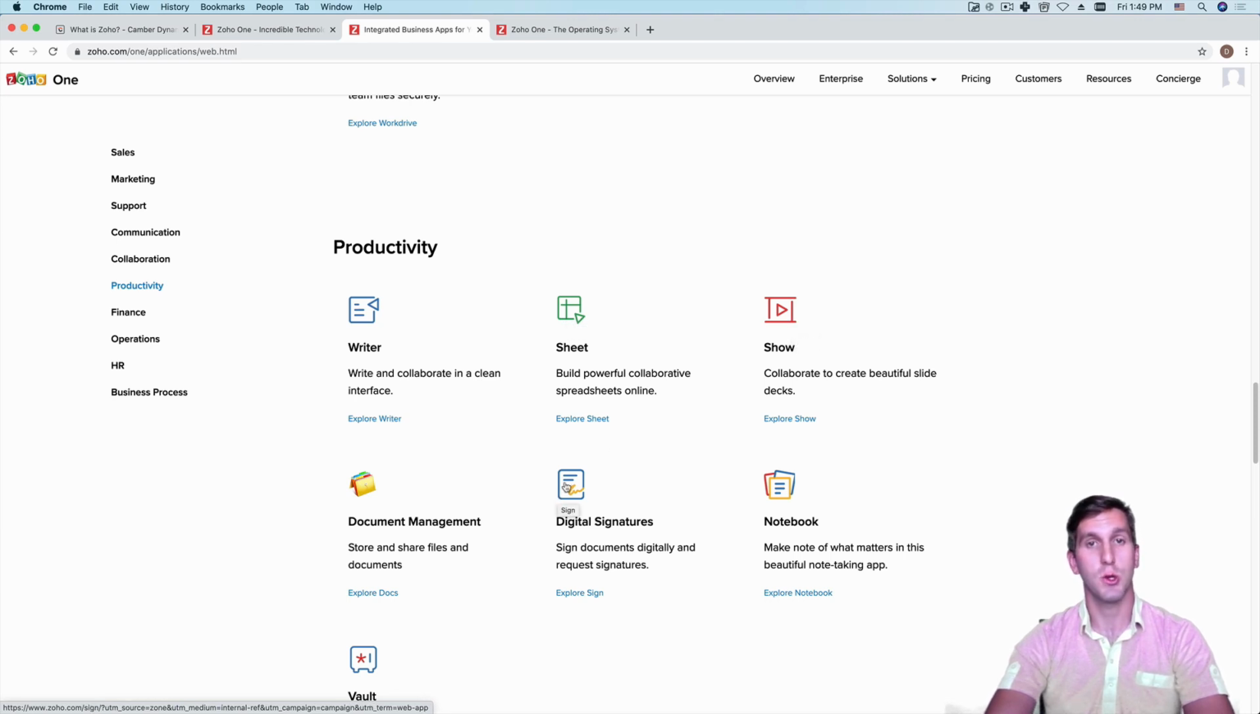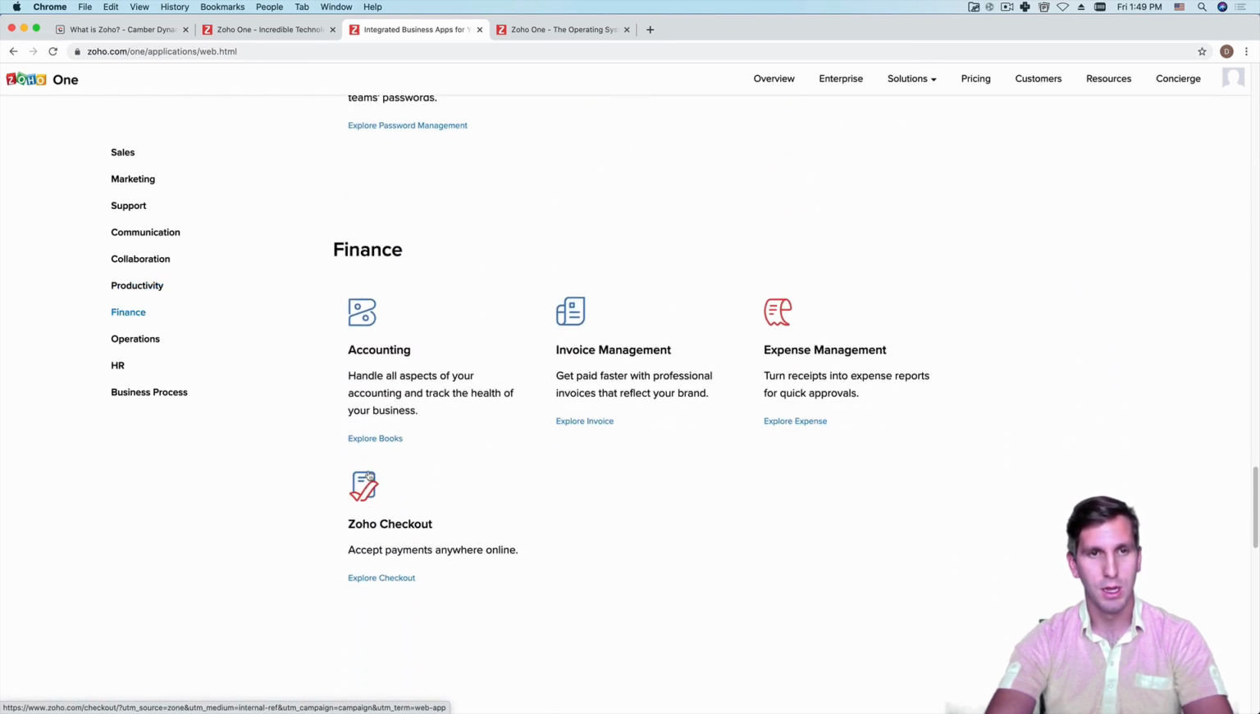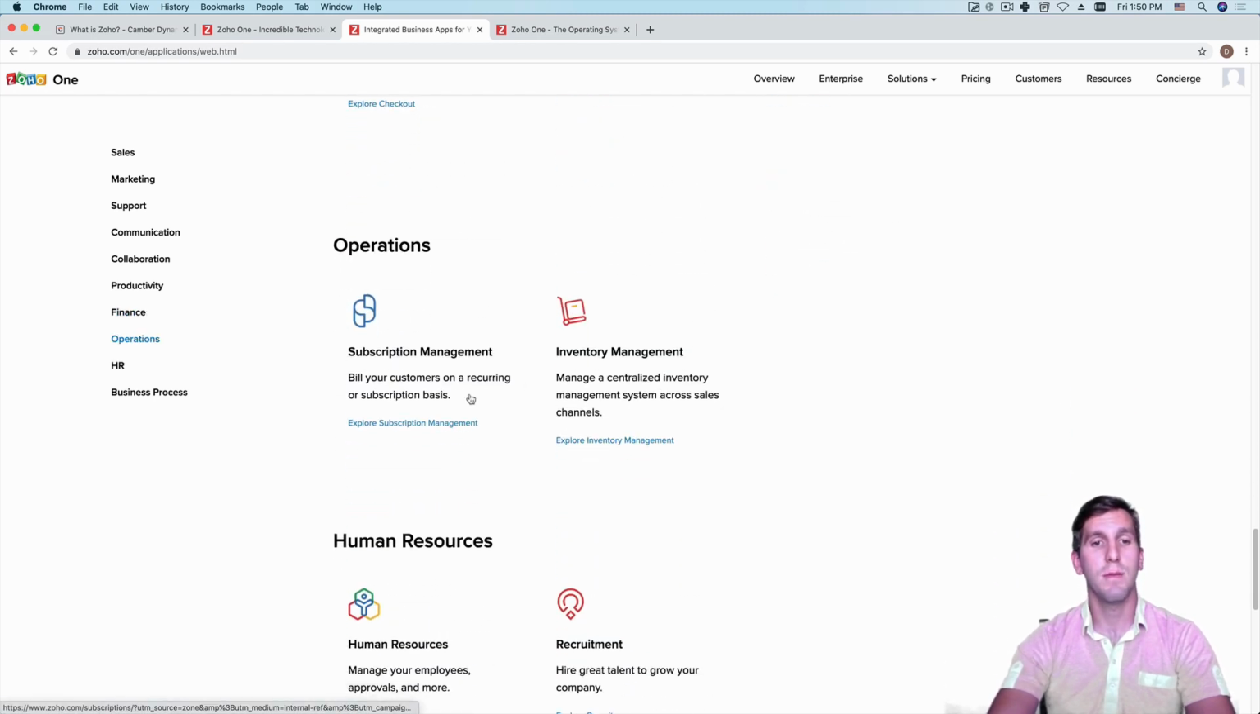Sign, digital signatures, replace DocuSign. This is one of my favorites. Vault, password management across your entire organization. Finance, bookkeeping, replace QuickBooks, NetSuite, whatever you're using for bookkeeping and accounting. Expense tracking for all your employees. Subscription management, inventory management, serial numbers, batch tracking, all sorts of cool stuff in this one.